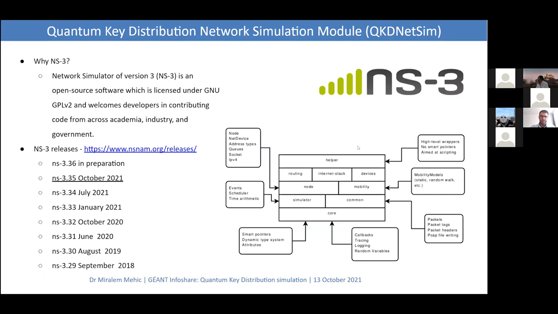So why NS3? I said we started with the NS3 simulator. Honestly, my personal opinion is that NS3 is today one of the most popular network simulators on the market, open source and under heavy development. Each year we have about three, sometimes even four releases of the simulator with new upgrades. The community is very active. It's open source. You can change it, you can upgrade it. The community mailing list of NS3 has a lot of emails exchanged daily, so you can find very good support.